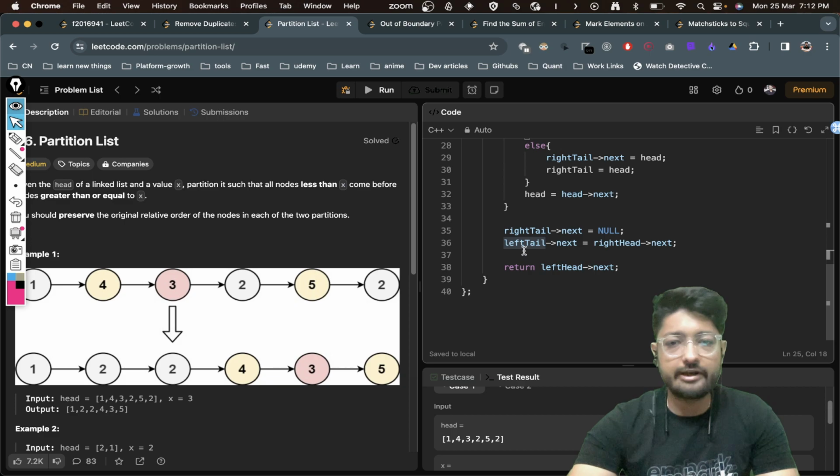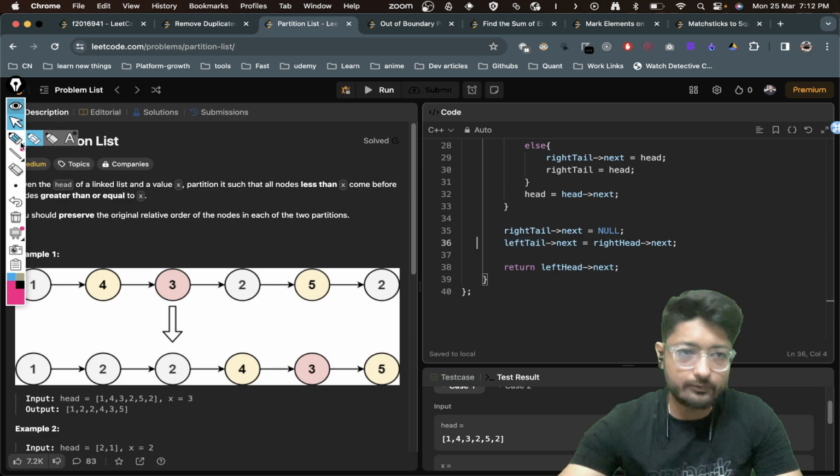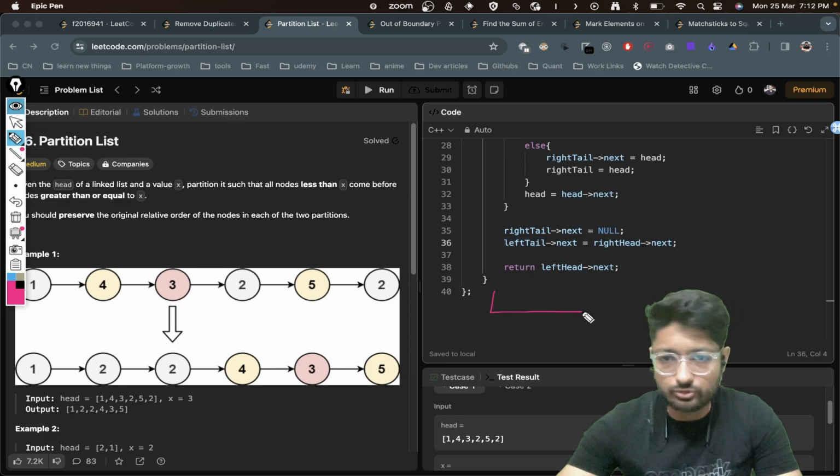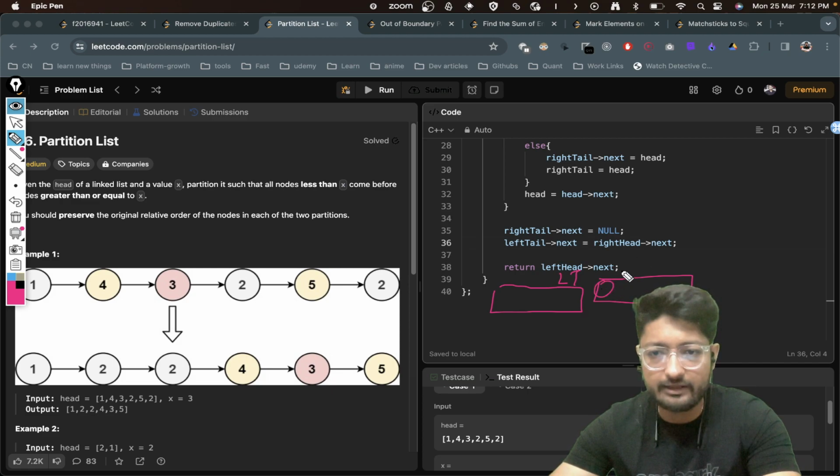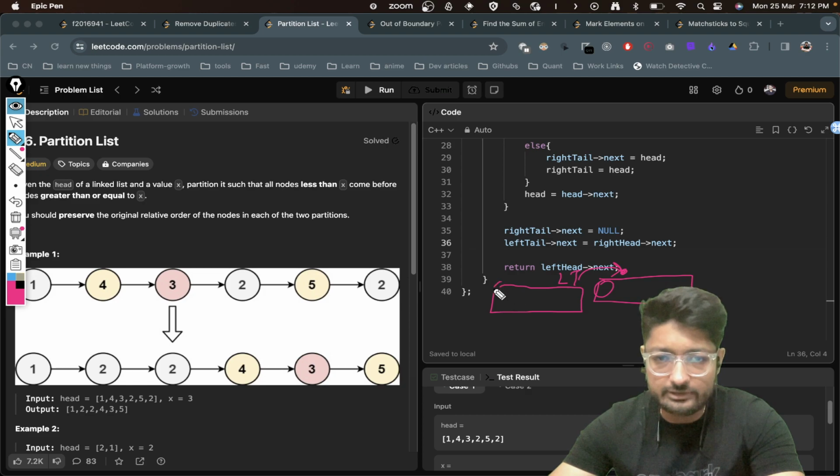In the end, after these two linked lists are formed, you have to make the right tail next equal to null, so that the linked list terminates here. Then you move your left tail: left tail next equal to right head next, because the first value is a dummy value, so you have to make it the right head next. That is the first actual value that you are trying to append to the list. That is how you will connect these two linked lists.